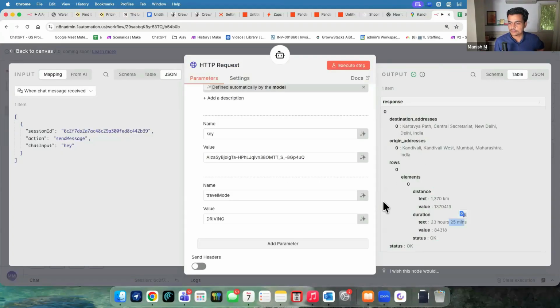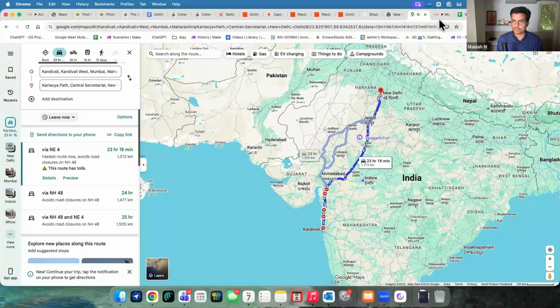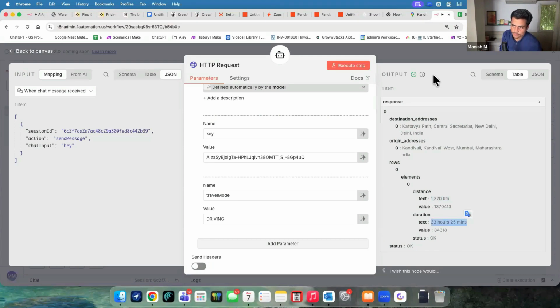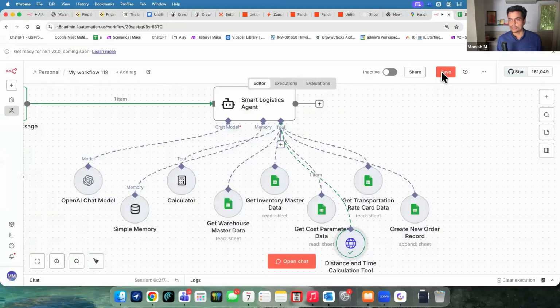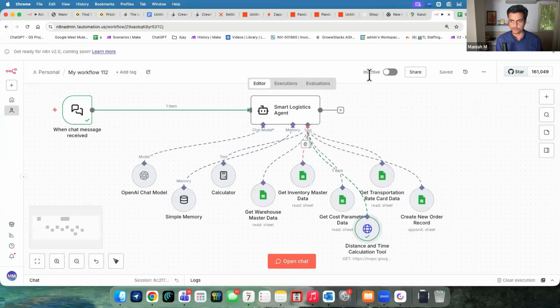Let's try to compare this. 1370, 3 kilometers here and there, 23 hours, 25 minutes. That means approximately matching, right? Only hardly 3-5 kilometers here and there. But this API is working fine. So our agent got a tool which says distance and time calculation tool, something like this, right? And I think we are sorted. That's it, what we wanted.